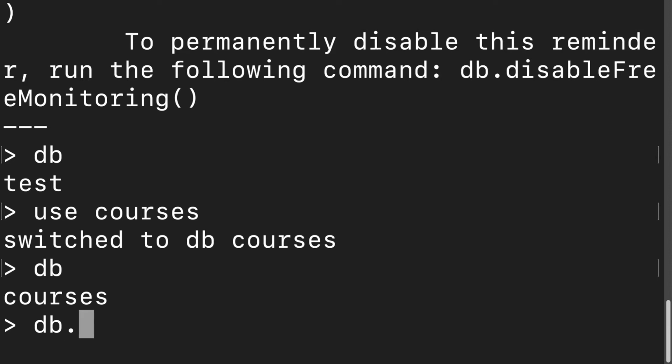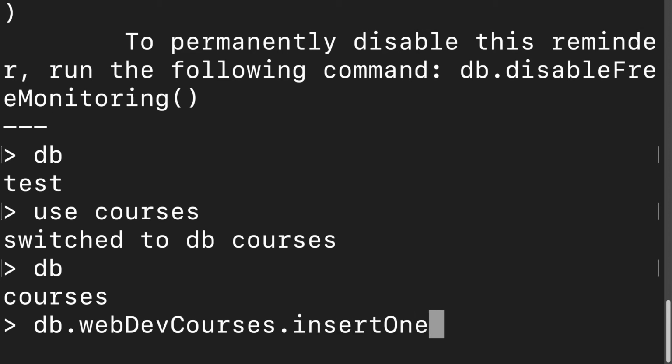After that, we can either create a collection or use an already existing one. So let's say I have my database courses and I wanted to have a table or a collection of web dev courses. Well, then I can create that just by accessing db.webdevcourses. Then I can immediately insert a new entry into this table or collection with the function insert1.